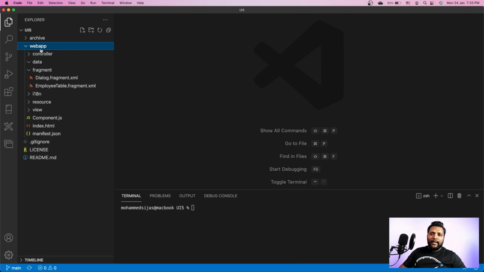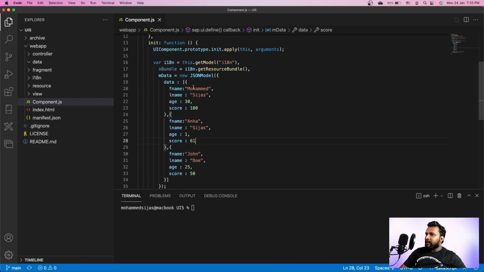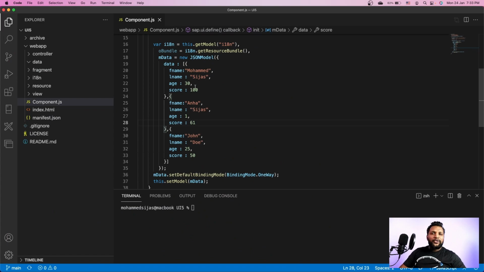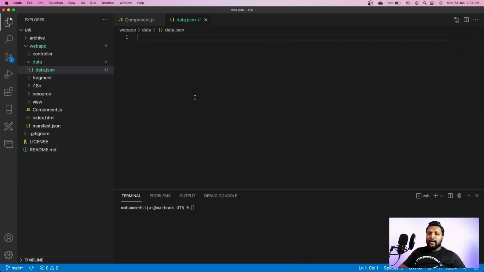Since we are doing some grouping, filtering and all, we need a huge data set. Right now, if you check our component, we have a small data set with only 3 items, and I don't think that will be a good candidate for filtering and sorting. So instead, I'll be creating a new folder called data, and a new file called data.json. This is going to contain a set of data.